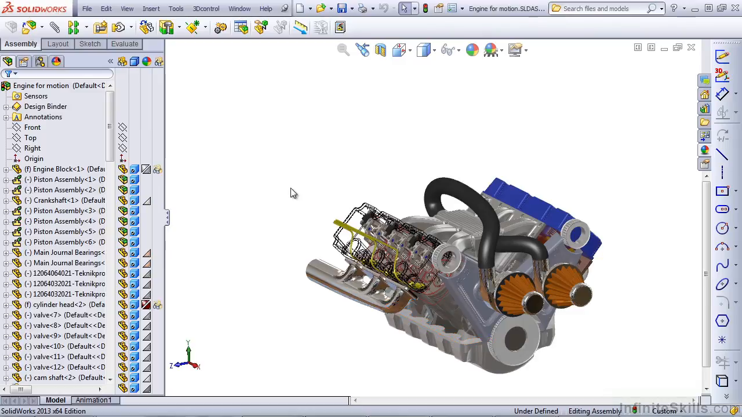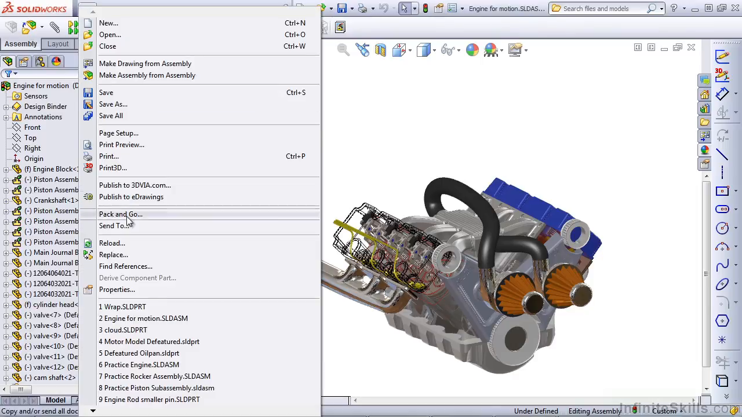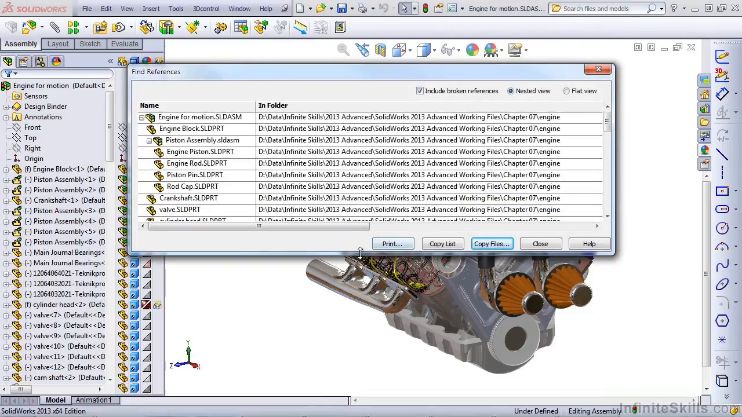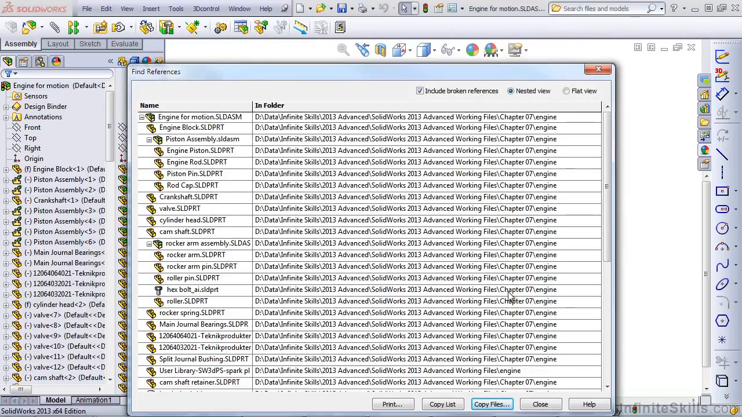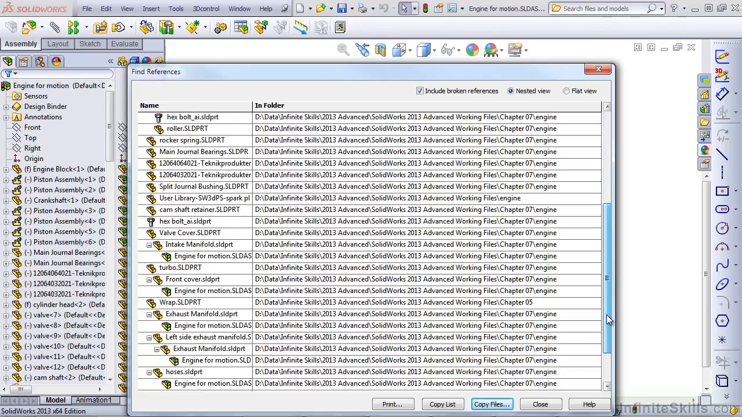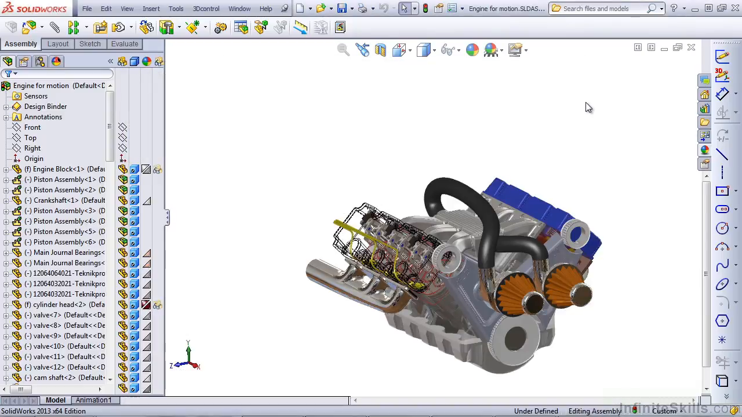Now this leaves you with your old assembly open. And if you want to find where all of your current files are located, you can just go to File, Find References, and SolidWorks lists where all of these files are coming from. Now some of the files may be coming from different directories. This is part of the magic or mystique or mystery, if you will, behind SolidWorks file management.